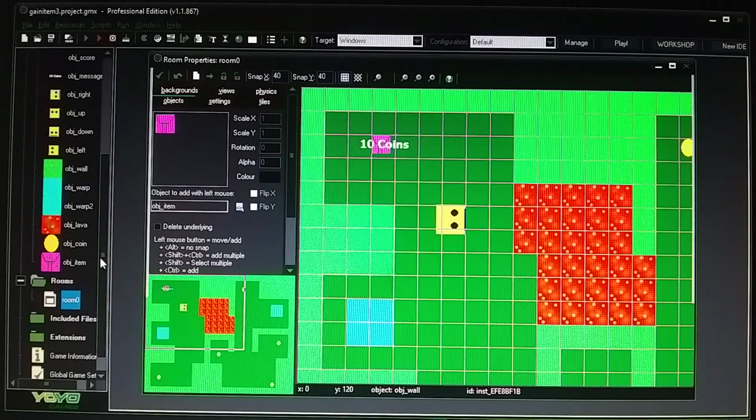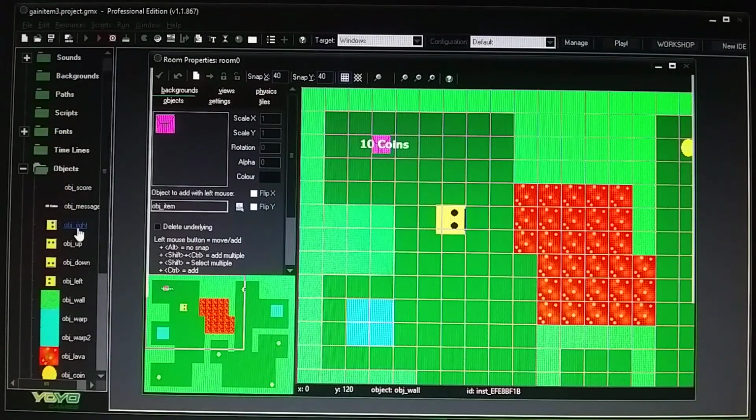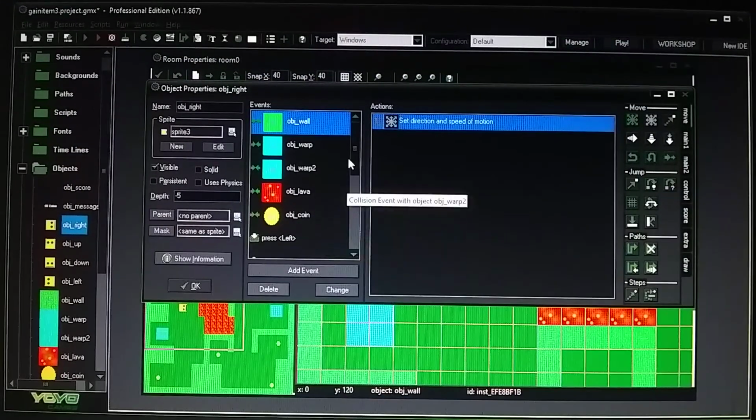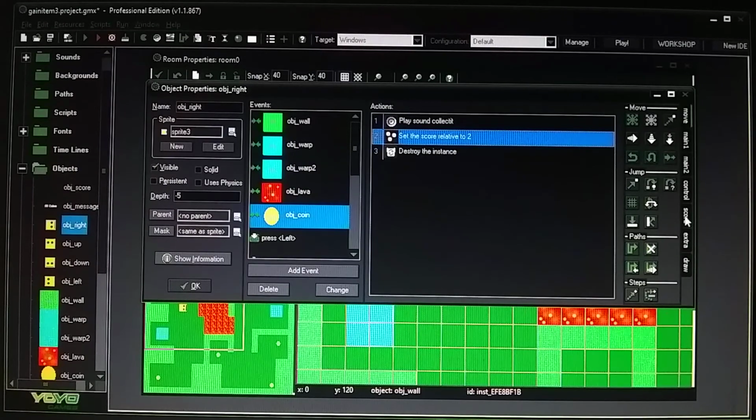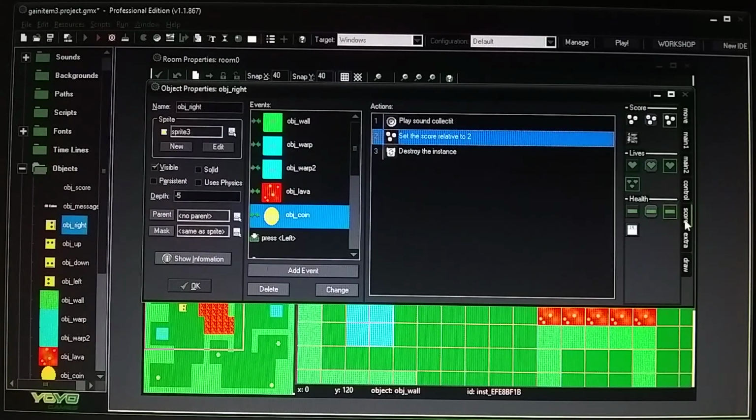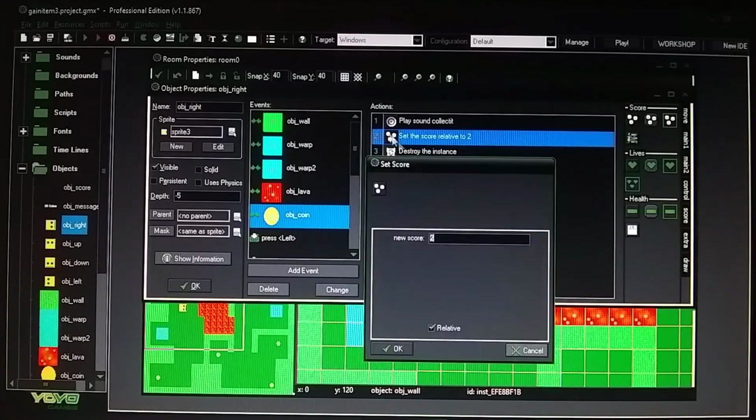So the way I did this was, alright, so object right, when he collects the coins, okay, you go to your score, and I dragged over a set score. Every time I collect a coin, I'm going to gain 2 points. Set it to relative.